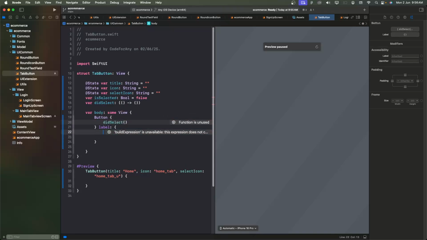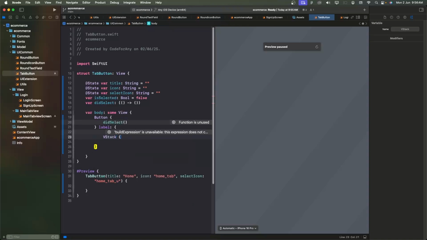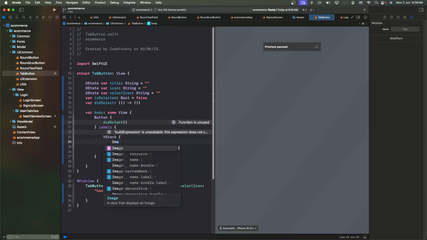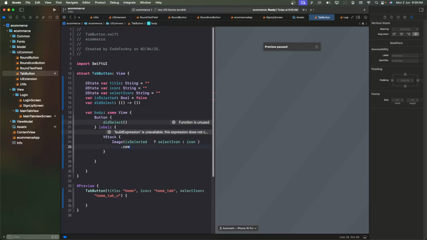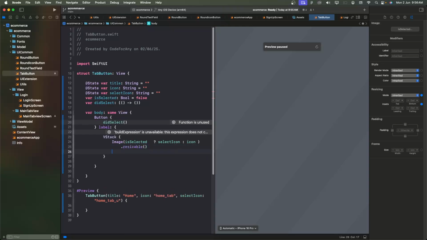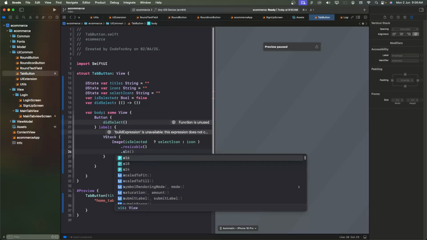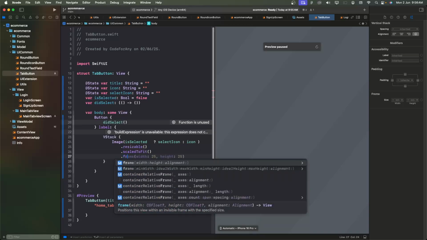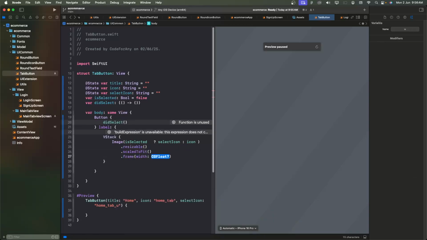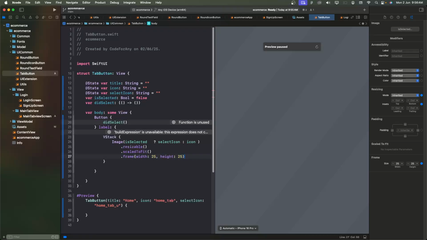Now we make the UI stack. We make the image and pass the name. If it is selected, we pass the select icon, otherwise only the icon, resizable. Set the scale to fit, and set the frame width as 25 and height also 25. Like so, we do the configurations.